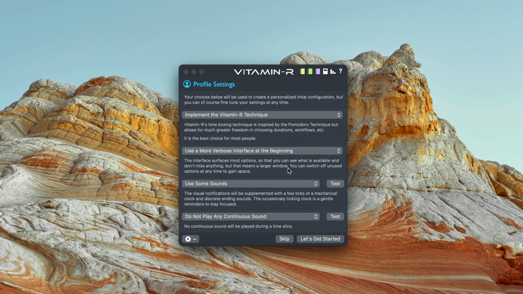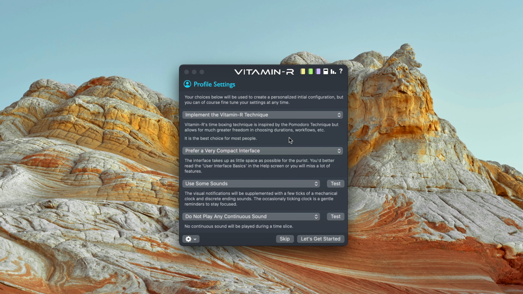This is the opposite approach. Rather than carefully adding user interface elements that you can't do without, you need to hide all the ones you don't need. The middle style, Prefer a balanced interface, tries to make some reasonable trade-offs between either extreme. As the very compact user interface style is new in version 4, we will use it for this tour.